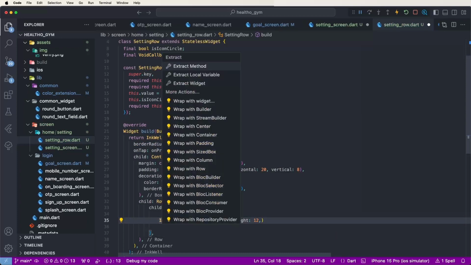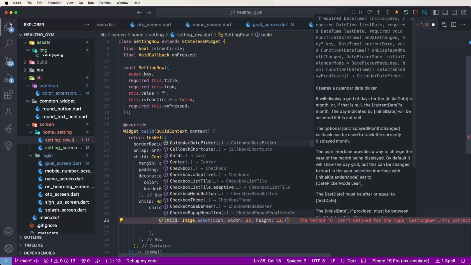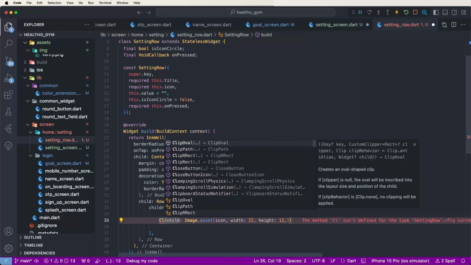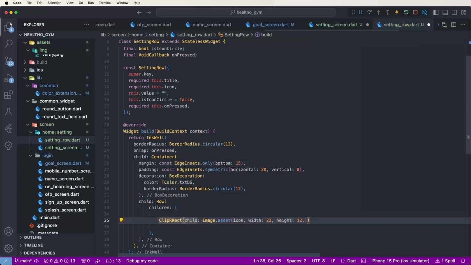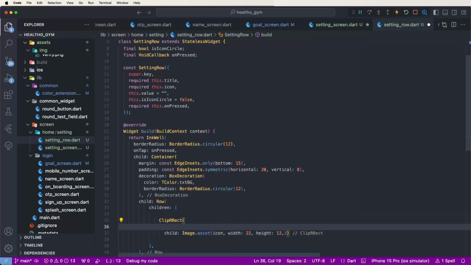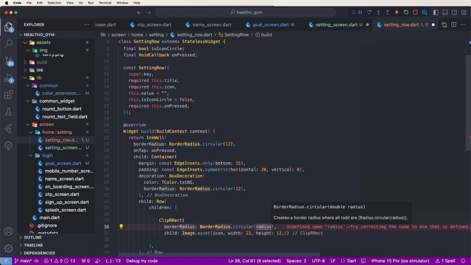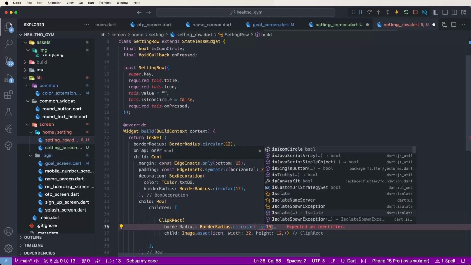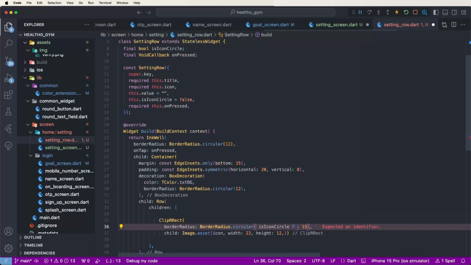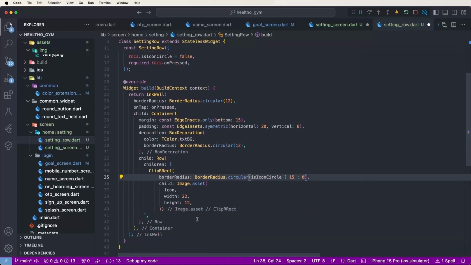Now we need a ClipRRect, and we set the border radius circular to 15, with a condition: if isIconCircle then 15, otherwise 0, like this.